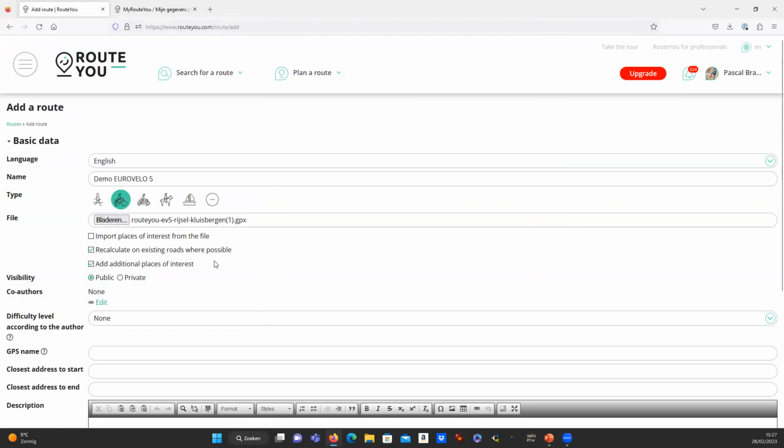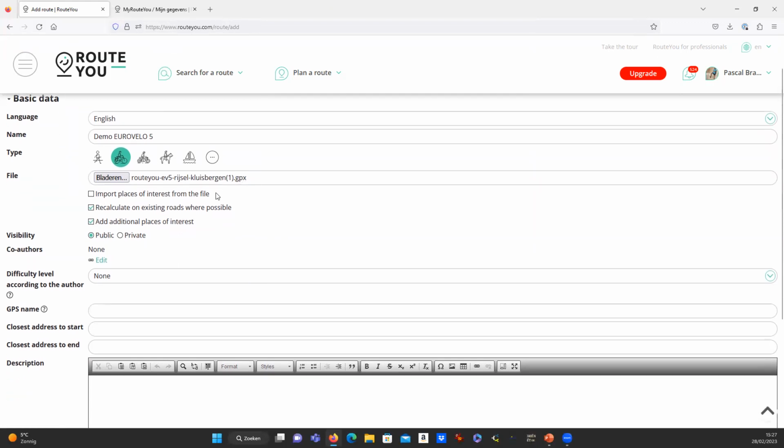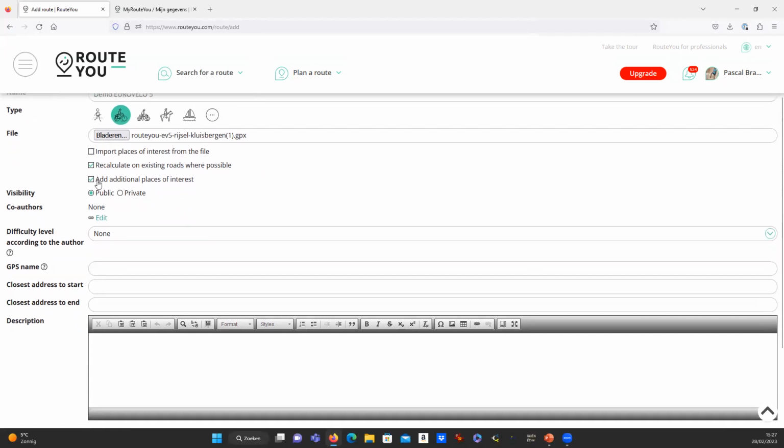The system automatically detects it's a GPX file. If there would be points of interest in the GPX file, you can select this one and then it will import the points of interest. I don't want it in this case. It will also recalculate on existing roads if possible. So your GPX track could be a bit noisy or not exactly matching the route. If it's not deviating too much from the route, we will map it on the route, which gives you the advantages that you will have in your print the road information and all the attributes. And in this case, I'm going to add additional places of interest automatically.